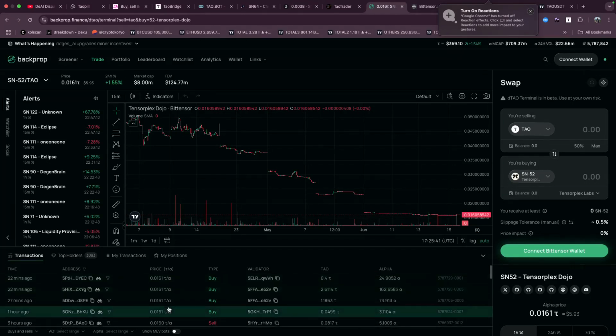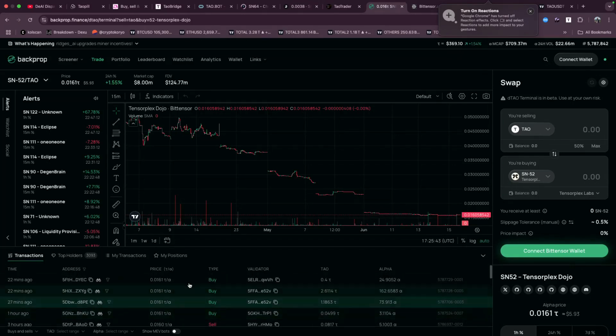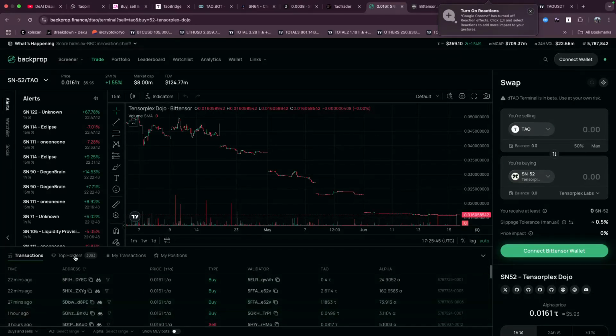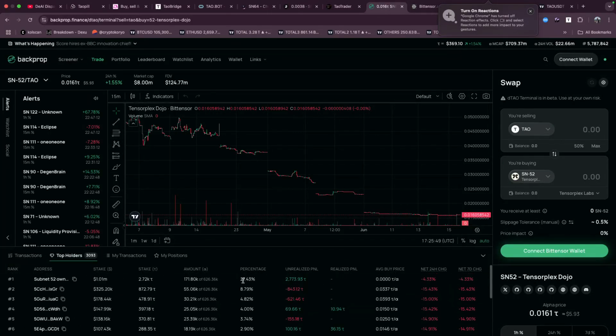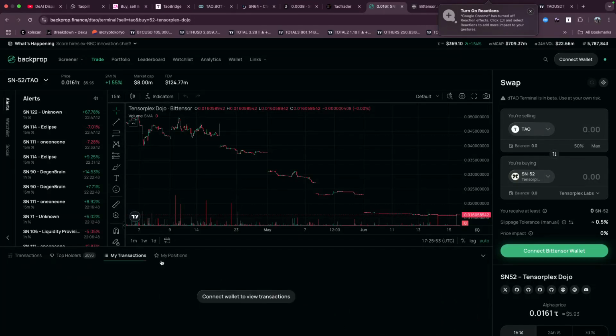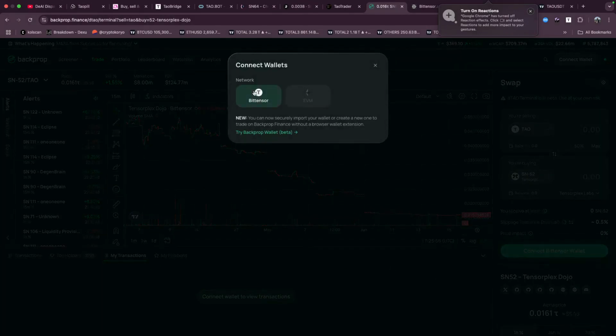I can see all of the transactions, who's buying at this point in time. I can see who the top holders are, which I quite like, and how much percentage they are holding, what's their unrealized PNL. I can see my transactions if I start doing it, and I can see my positions as well. So to use it, I have to click on connect. They are soon coming to EVM, which is good news, because then I can simply connect and get started.